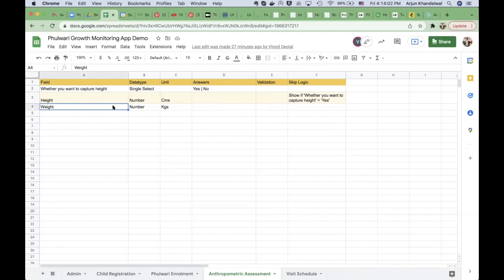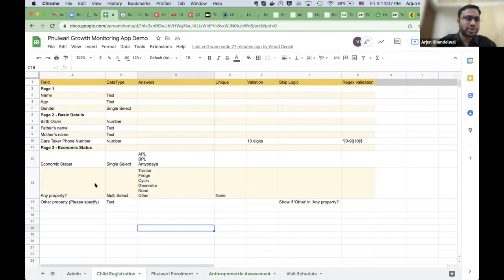Great. Okay. So here, I'll maybe start over again, just so that it's good to have a look at all these fields. Here we have three pages on the registration form, which I was talking about. The first page will have name, age, gender. The second page will have other fields like birth order, father's name, caretaker phone number.